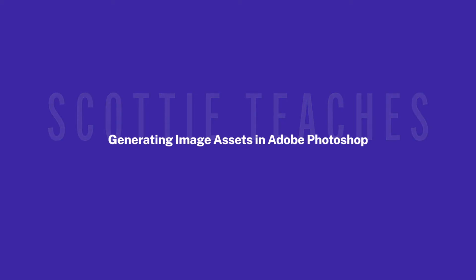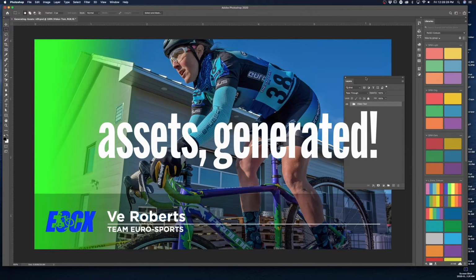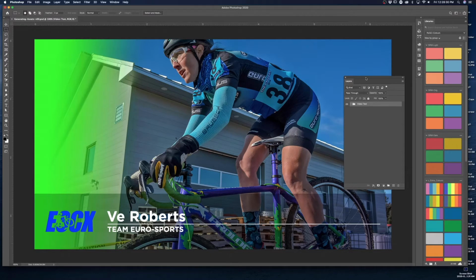This is Scottie Teaches. Today we're in Photoshop and we're going to be learning about generating image assets. It's a feature that's been around for a bit in Photoshop, but again, I don't think a lot of people know about it or use it or understand what it can actually do. And it's a great feature. So let's get started. As I said, it's Photoshop and it's generating assets. And what it allows you to do is to generate assets of the different parts of your Photoshop file.